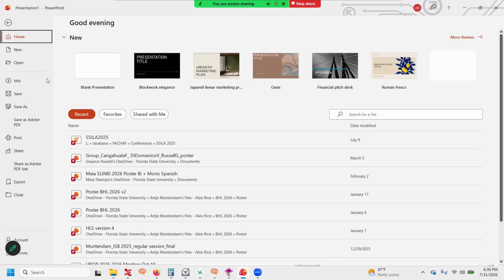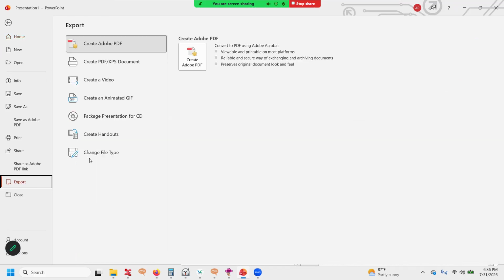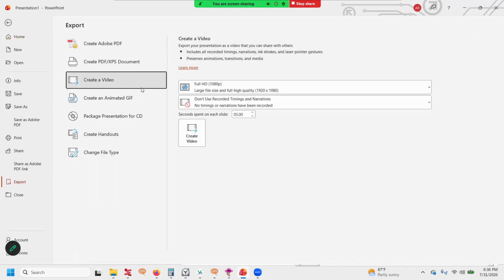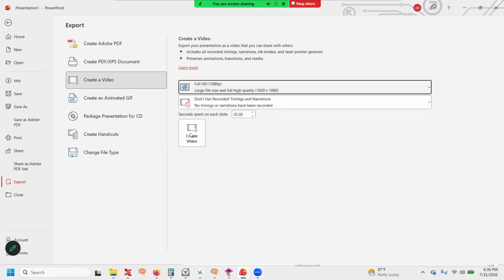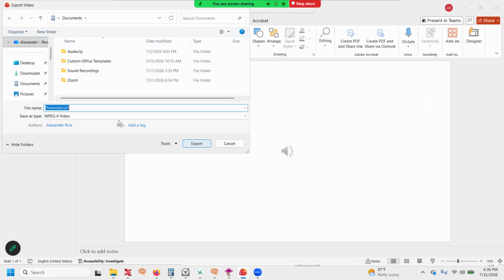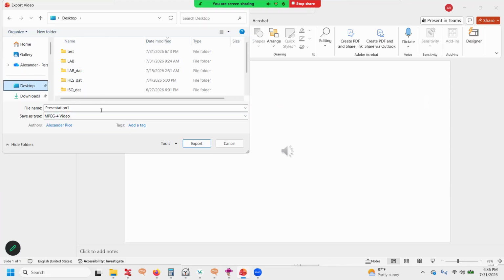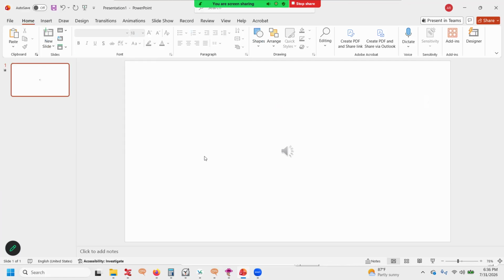Now I'm going to go to File, Export, Create a Video. And just make sure it's full HD. It doesn't have to be ultra or anything. It doesn't really matter. All right, I'm going to click Create Video. I'm going to save it, just for example, on my desktop as, let's just call this Frog 11. I'm going to export it, and that will take not even a minute. You can see at the bottom the progress bar as it converts it to a video.